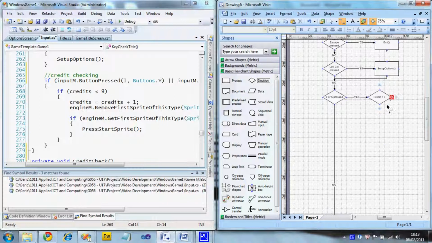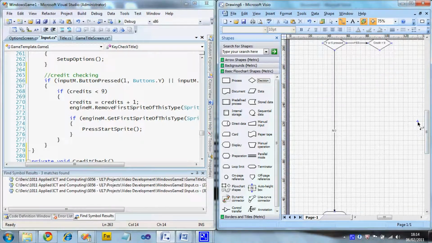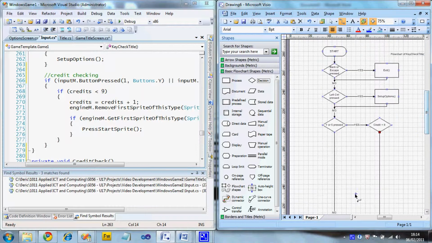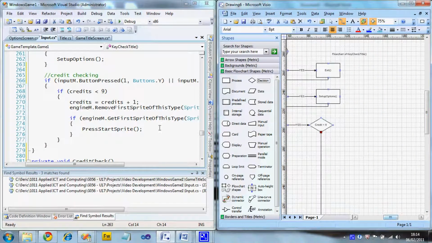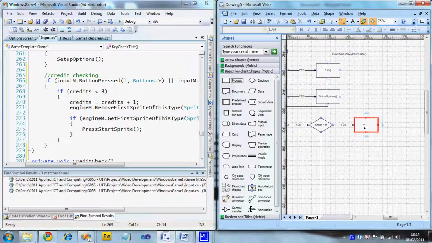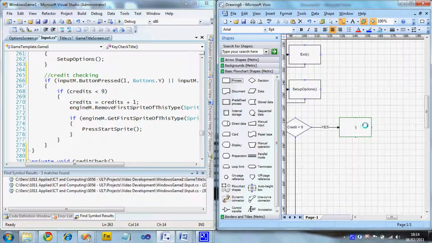Okay, so I'm going to use my dynamic connector, and I'm going to join it to there, because I'm going to say right, end. Then I'm going to scroll over a little bit, and I've got to do this next bit of code, which is a process: credits equals credits plus 1. I'll drag that on, join that together, and double click that and say yes. In that process, double click: credits equals credits plus 1.